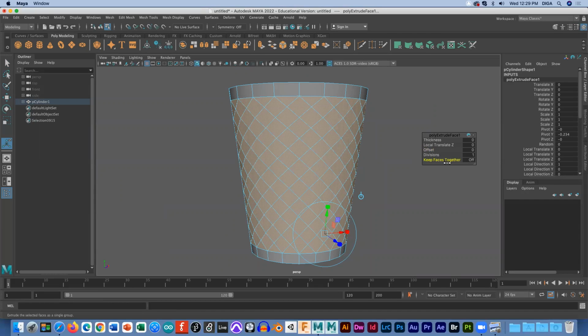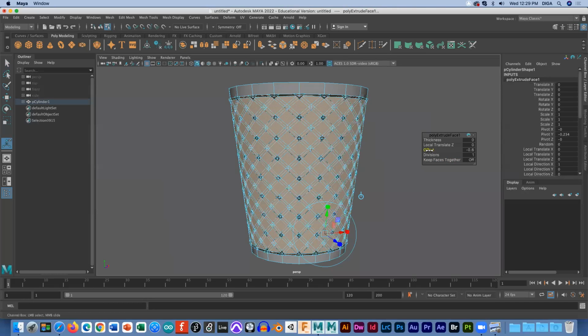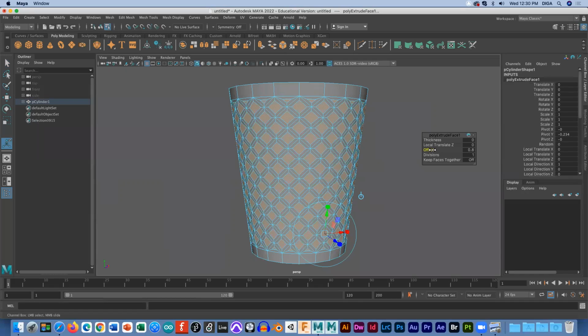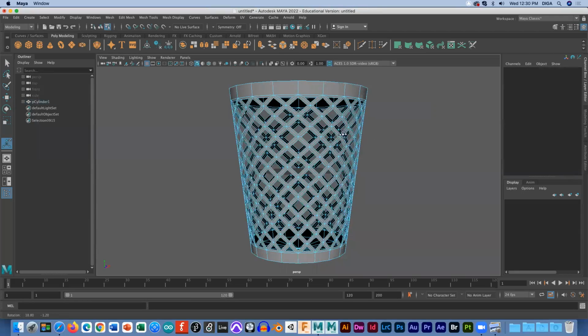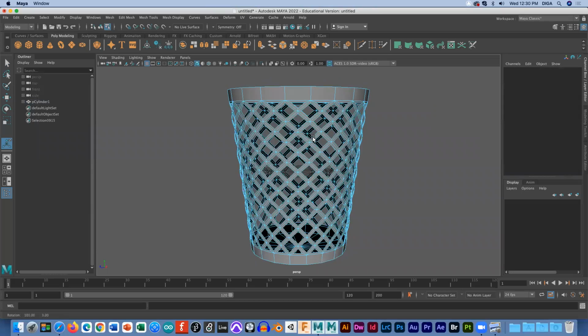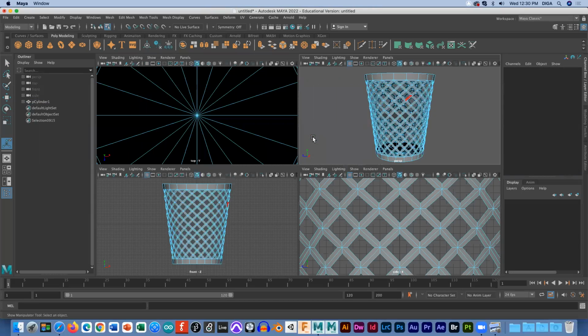If I turn Keep Faces Together off, basically when you extrude, all the faces will be divided. Now if I change the offset, because all the faces are not connected, I can do them individually. And then I can just delete. So here now I have this hollow structure. And then what else?